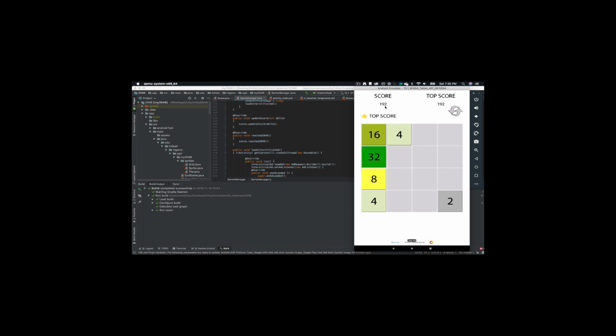My score so far is 192. It's indicating that it is my top score. My top score is 192. I can hit reset and start over, and it starts over again.